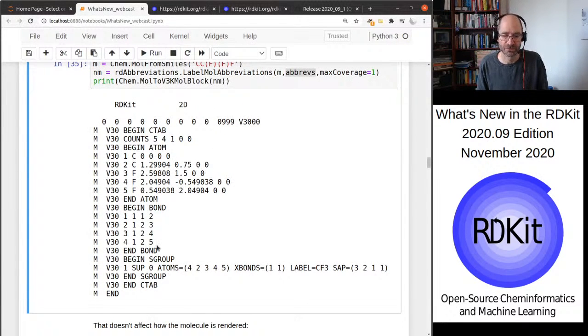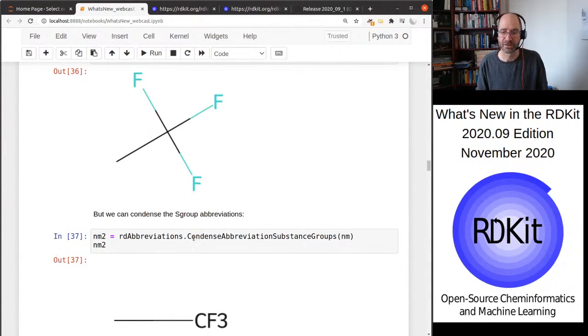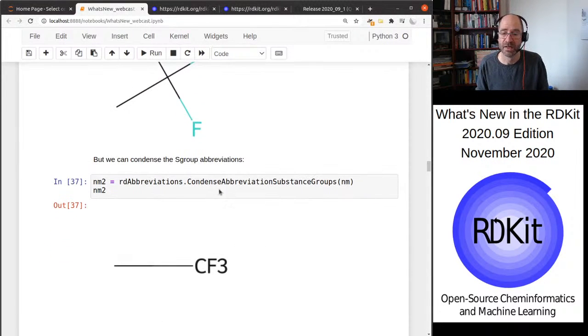So if we want to take a molecule that has specified abbreviation S groups on it, we can call condense abbreviation substance groups on the molecule, and then it will replace that CF3 and give you a new molecule back where the CF3 has actually been replaced by the abbreviation CF3. So where the carbon and the 3 fluorines have been replaced by the abbreviation CF3.